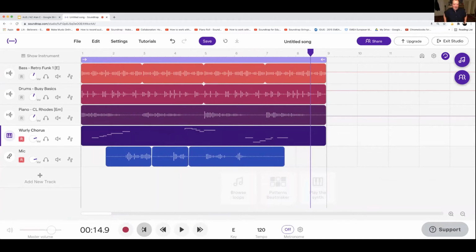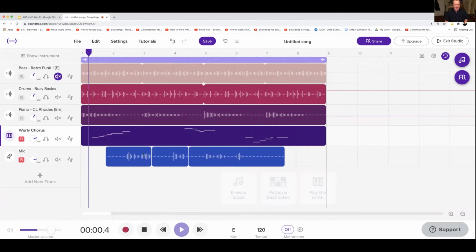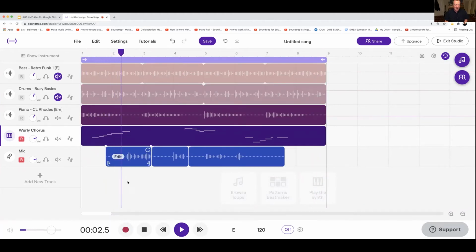So we're seeing the functionality of Soundtrap here in automation. We're seeing the functionality in muting a track. So just supposing we want to play the whole thing without the bass, the drums. So the flexibility and ease of use and intuitiveness, if that's a word, is pretty good within Soundtrap.